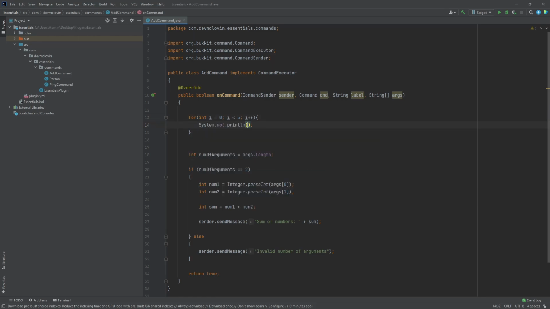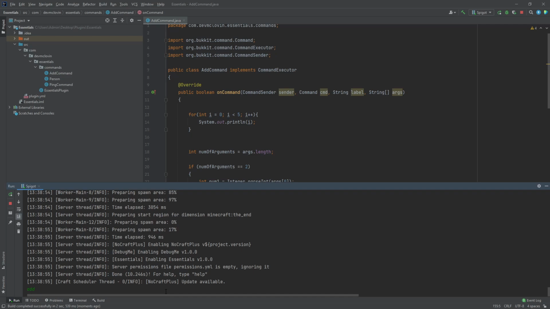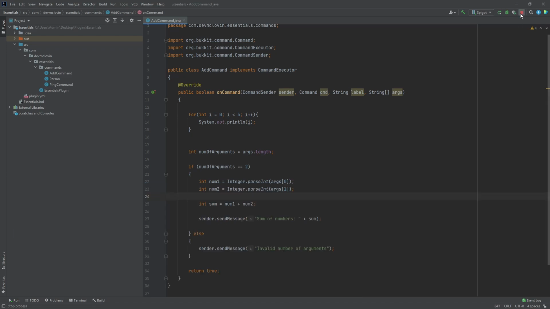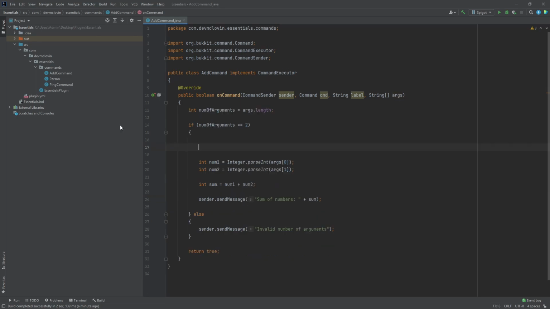I'm going to log the value of I each time the loop is run. You can see every time the loop runs, starting at 0 and ending with 4, with a total of 5 iterations. Now let's make a for loop that will loop over the list of arguments. We are going to change our if statement to check if the number of arguments is more than 1. Then we are going to define our for loop.